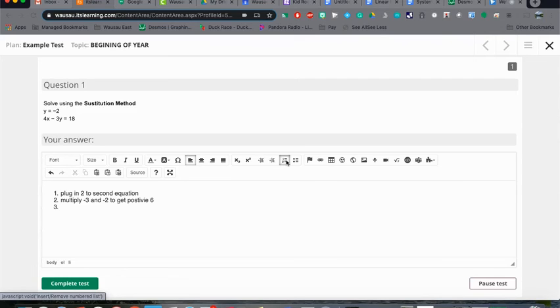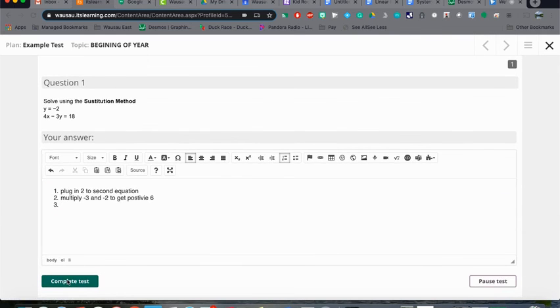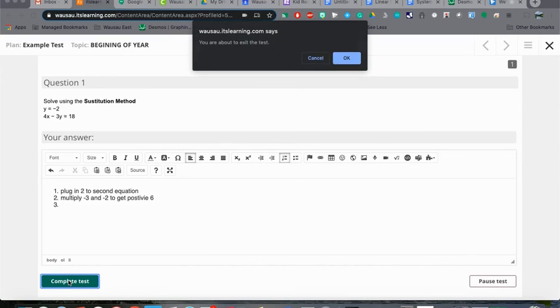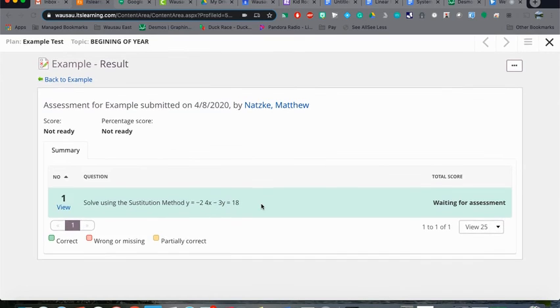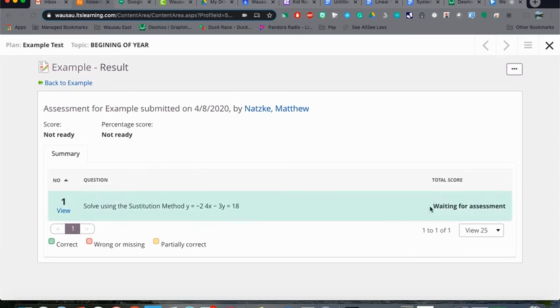So those are your 3 options to do the test. When you have your answer, go to complete test, but there's going to be 3 questions, so it'll be like a next question button. But make sure you click complete test when you're done with all 3 questions. It'll ask, are you sure you want to exit the test? Click OK. And then it'll be waiting for assessment. Make sure you see this page before anything else.